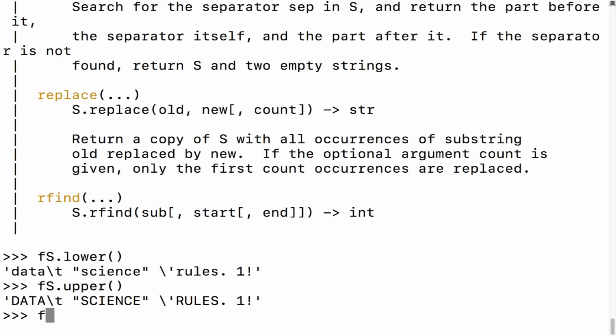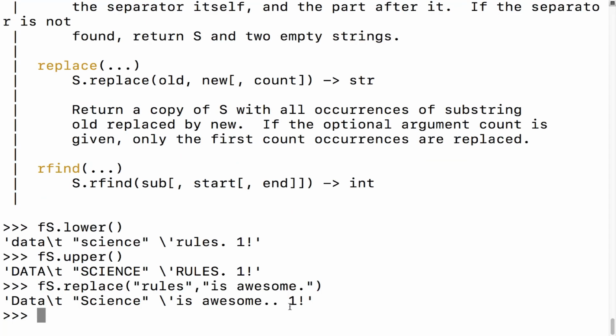The last one I'm going to show you here is fs.replace, and how replace works is you have to tell it what you want to remove from a string. So see here it says the old substring old replaced by new. So let's replace rules. And then you have to give it a comma with the new string, which is awesome. Let's do that there, and let's see what happens. Okay, so I had an extra period there, so look what it did. It replaced rules here with is awesome.